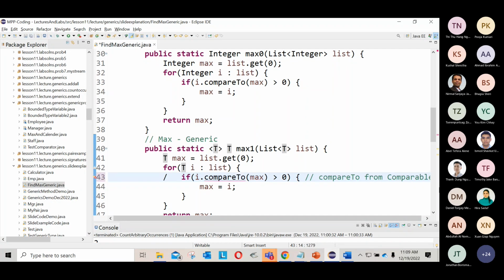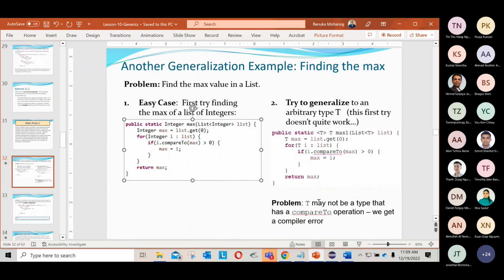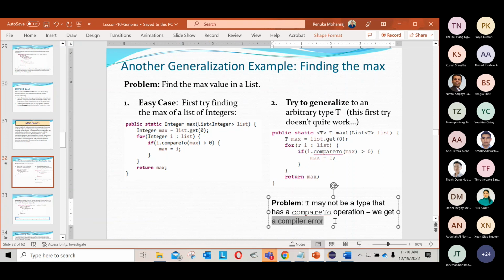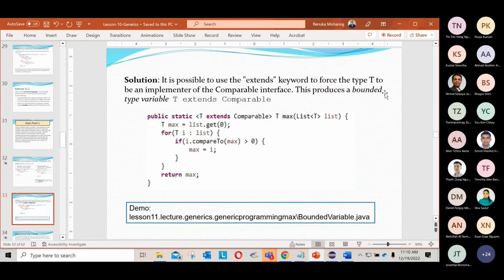When we try to make a generic solution to find the maximum value, I will get an error. Okay, the reason is T may not be a type that has a compareTo operation or not. The compiler doesn't know. That's why it produces an error. So now how can we fix this?